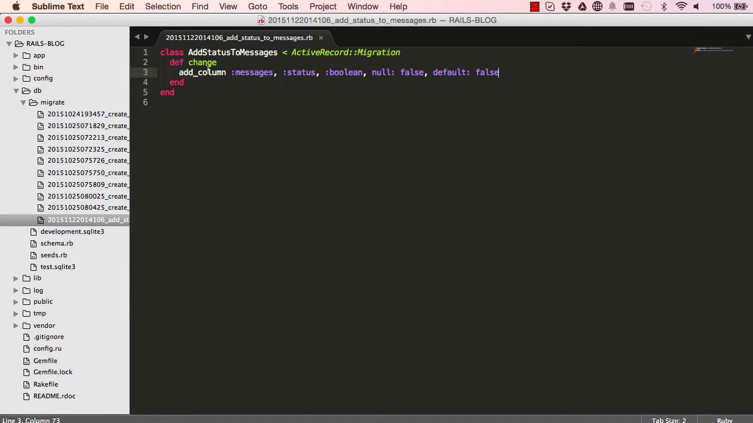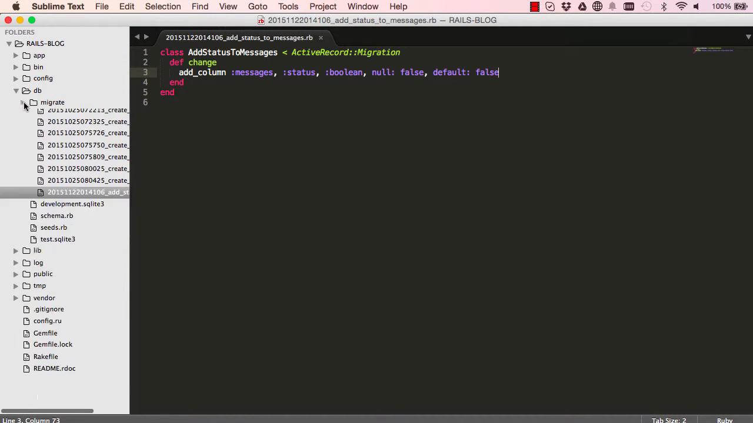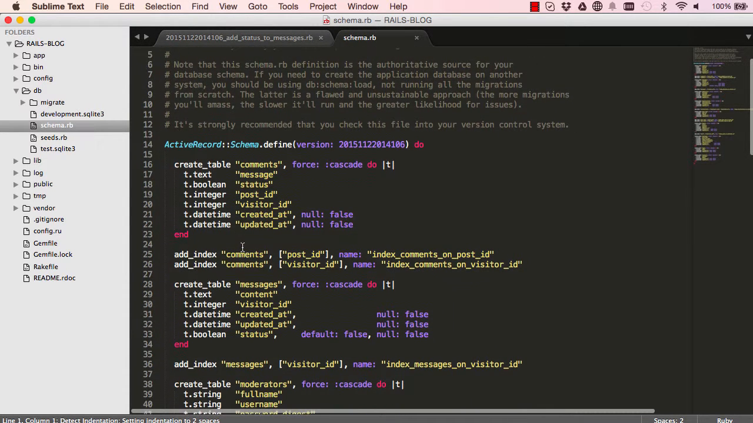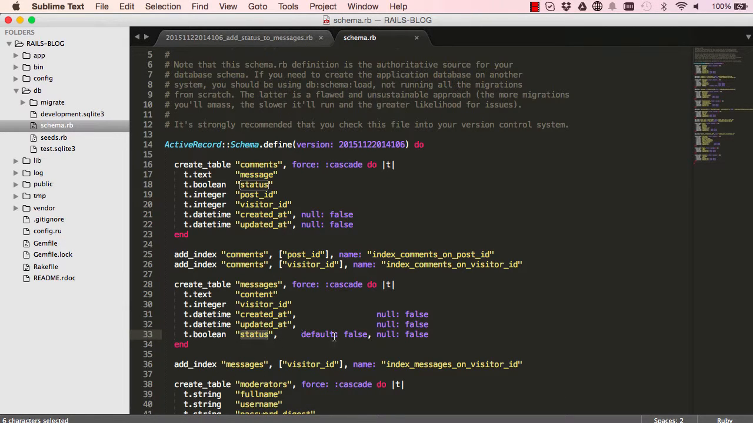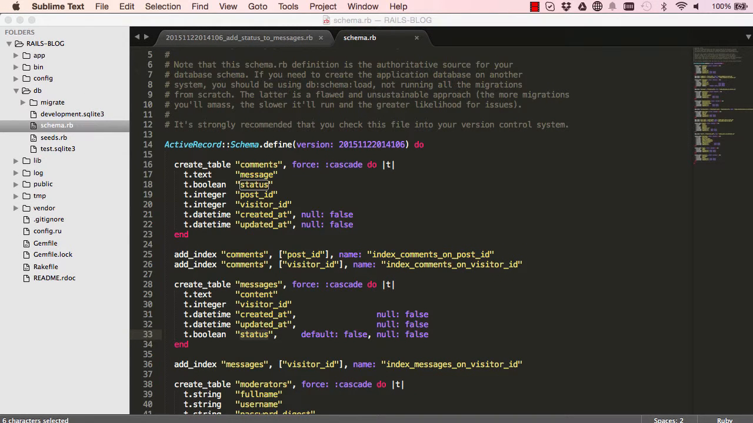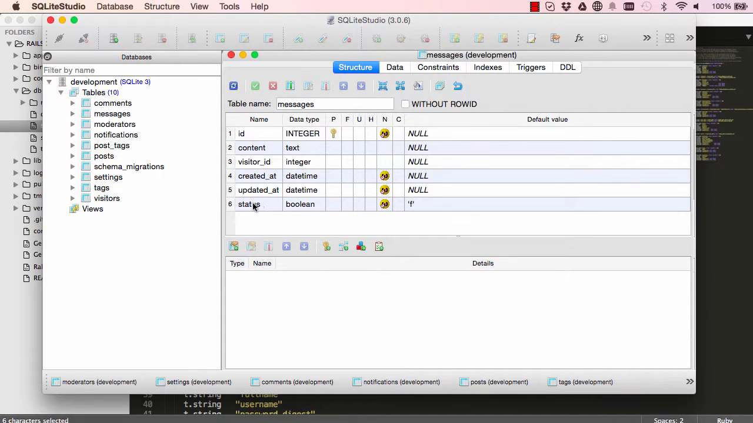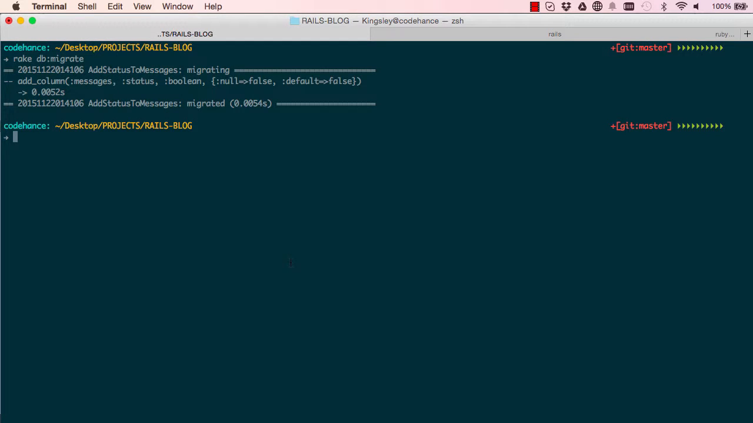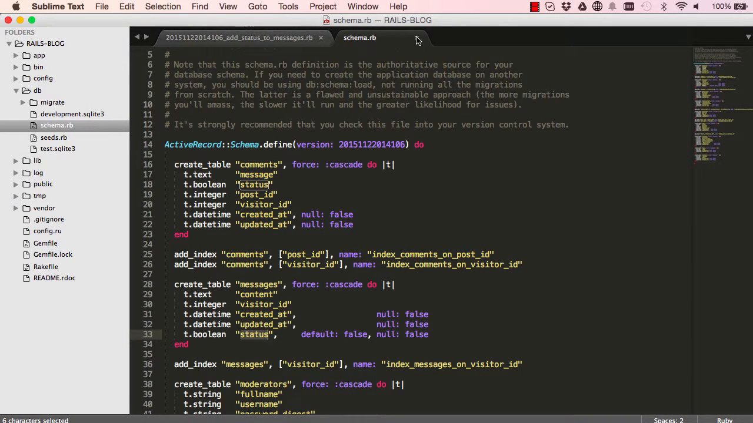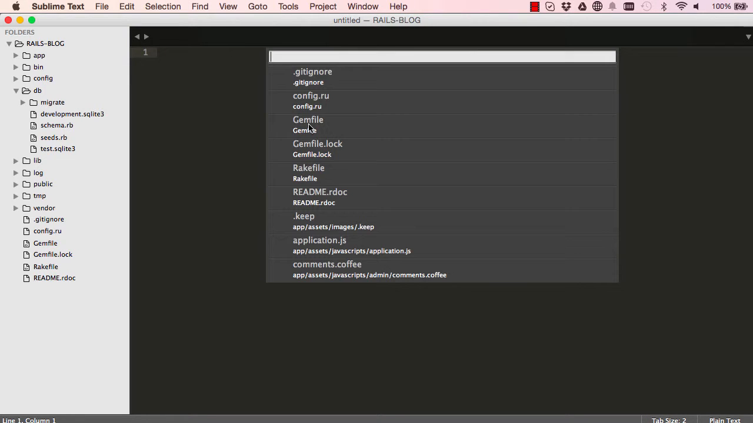After this is done, we can have a look at the schema and you will see down at the messages part that we now have a status added to it. So that's what is done. It's always keeping the schema up to date. And if I restart my SQLite Studio, we can see here we have status with the default of false. Okay, so now that we've done this, we can go ahead and, let me close this. Actually, go into our seed.